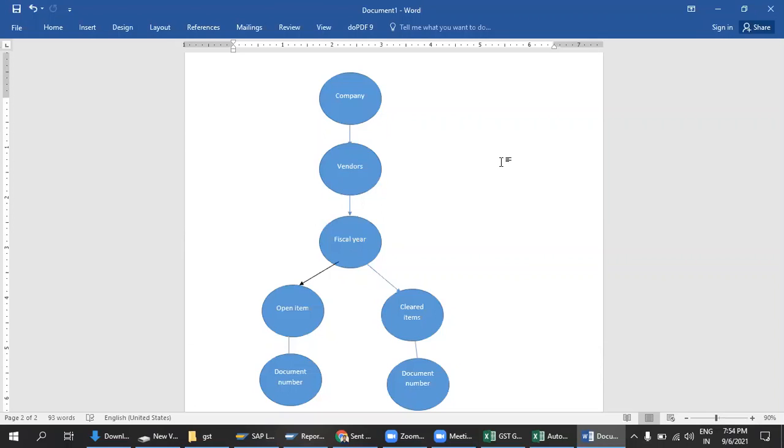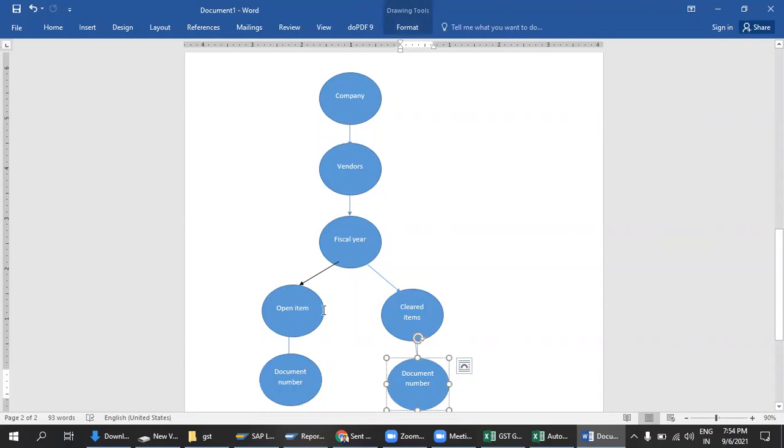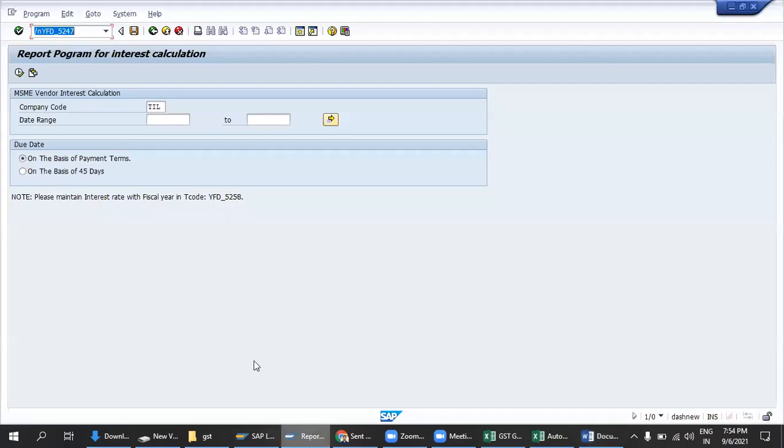So first, if you want to know about the enhancement, like G reports to data storage, you have to understand this table process. It's very easy. So first I will come from the last one. So you can see here, right? Document number, open item, cleared item. I will show this one.